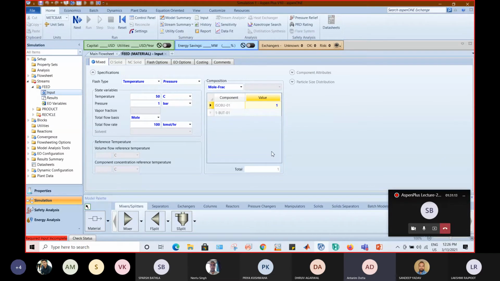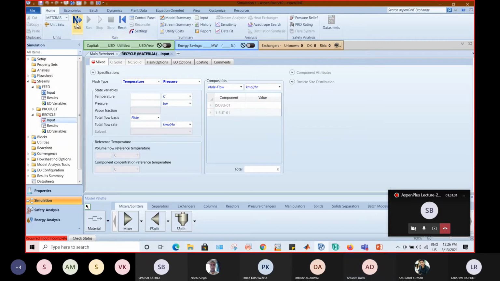Okay, so this is defined. That means my feed stream is flowing at a rate of 100 kilomole per hour at 50 degrees Celsius temperature and 1 bar pressure, and that stream contains the mole fraction of isobutane as 1. That means the stream is purely isobutane. Okay, so I will hit my next button, and now Aspen asks me to feed in data regarding the recycle stream.